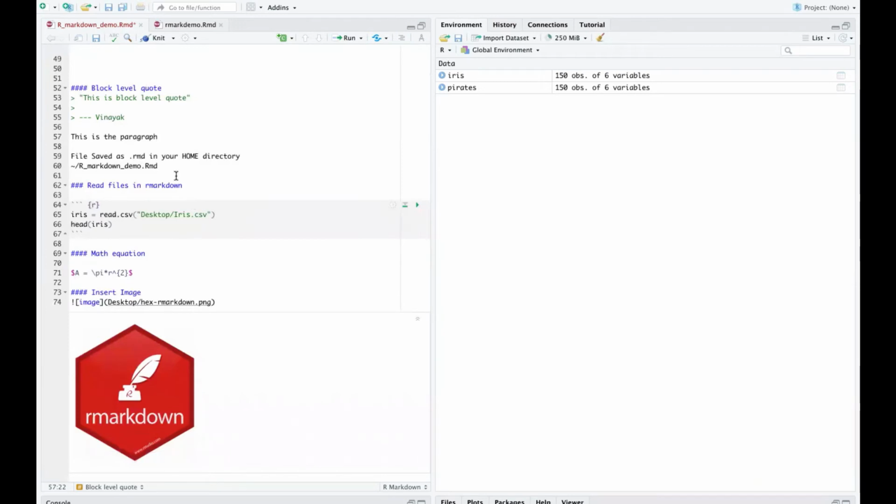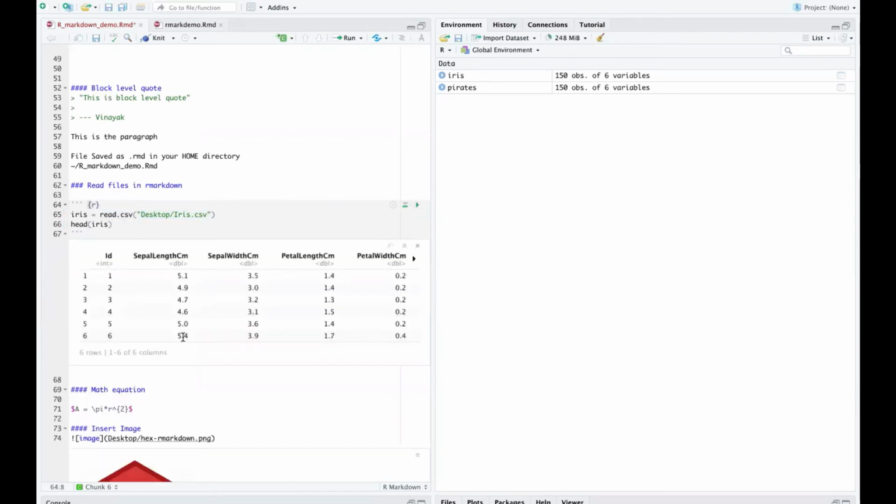Your file is stored in a .rmd format inside the directory where you specify, or by default it's the home directory. Since we can write any code inside the code snippets, how do I load any other data sets inside, not just the default table? To do that, you can write normal R code, saying read CSV and then read my file from here, and you can run that code. You can see that it loaded and then gave me the head of that particular data set.